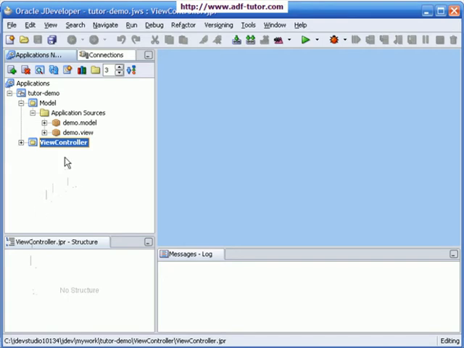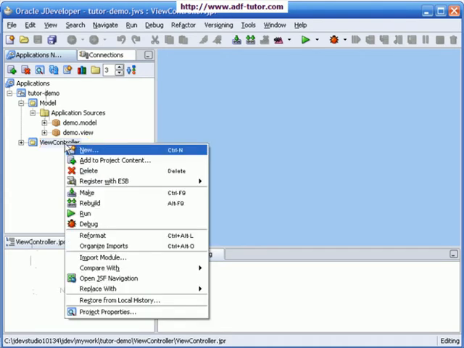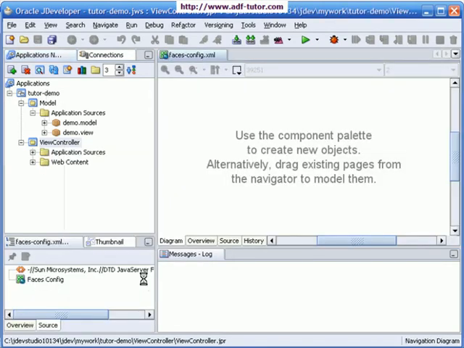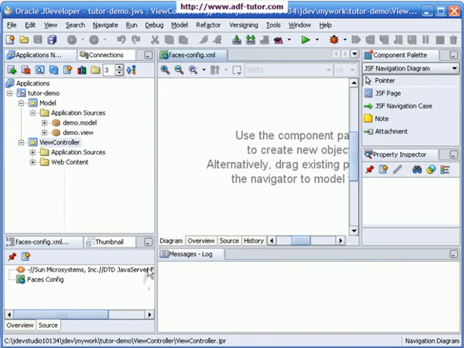I have a view controller here and a model here. I will right click on the view controller and select the option Open JSF Navigation. So this is the JSF controller named facesconfig.xml.